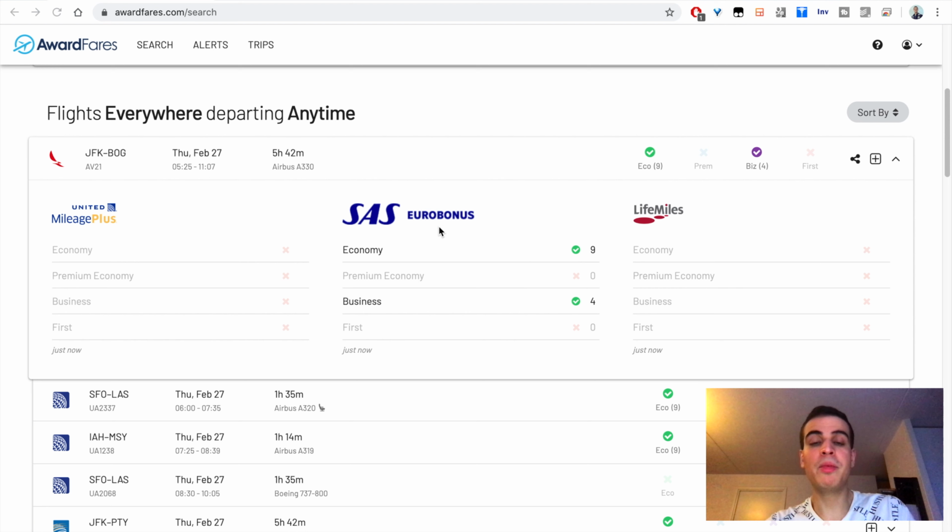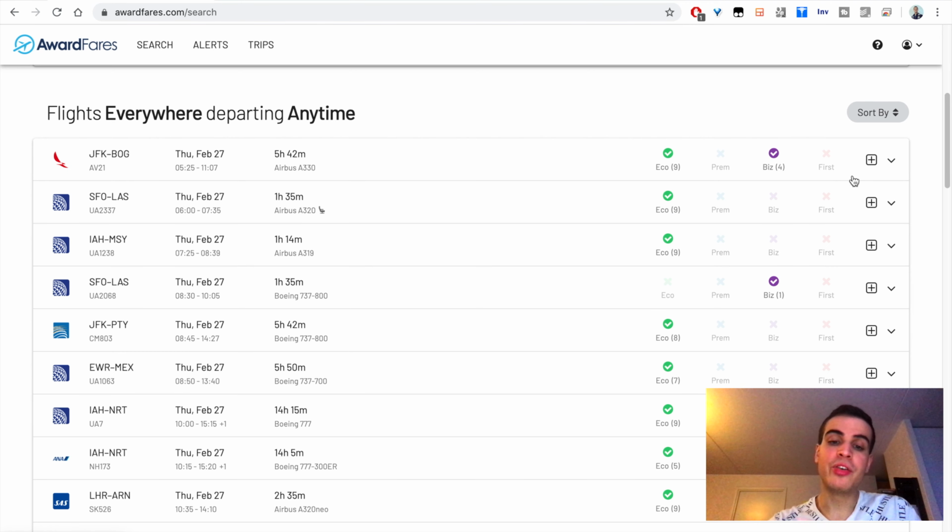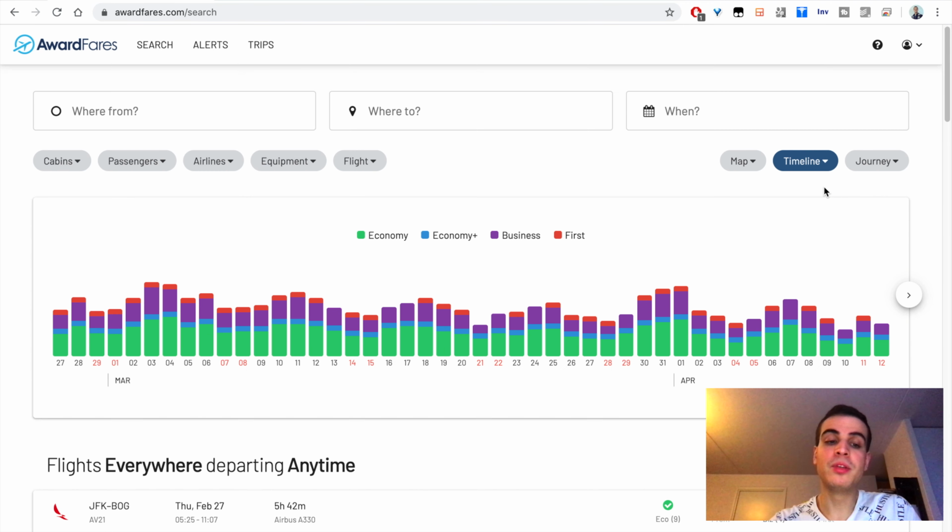If you have Membership Rewards points and the seat is only available on SAS EuroBonus, then you can transfer your points to EuroBonus and then book it. That's why this tool is so useful, because up until now you had to log in to each of the airlines' frequent flyer programs to see if there was availability. This is like an aggregator. You can actually see across all of the programs in Star Alliance.